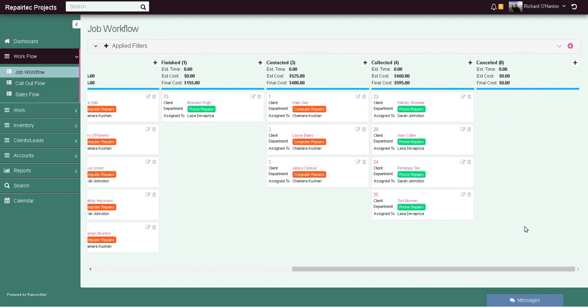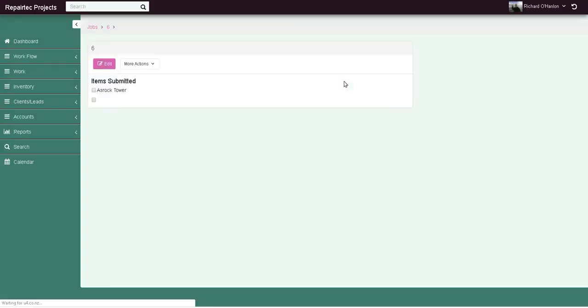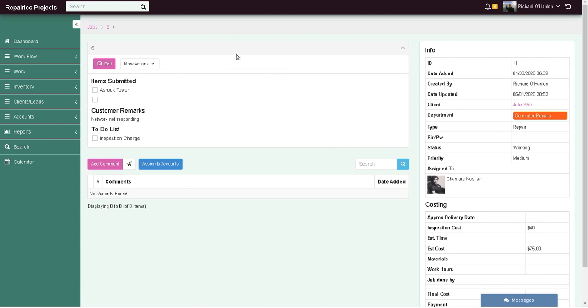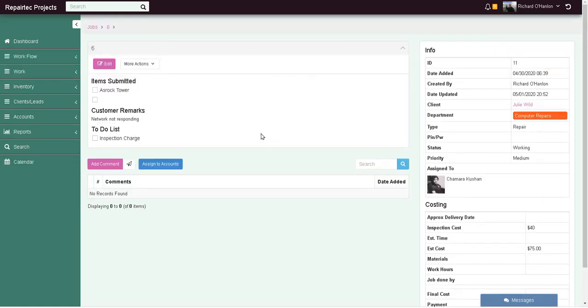Once you get right to the end, you can click on any of these jobs. I want to work on this job. Basically go to number 6. That'll bring up the actual job. It's brought it up in a new window, so you should be able to go straight back to your workflow. Up here, it has items submitted, so this was an ASRock tower.